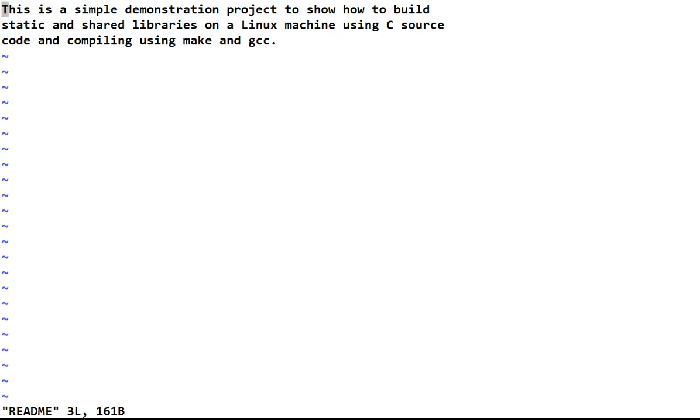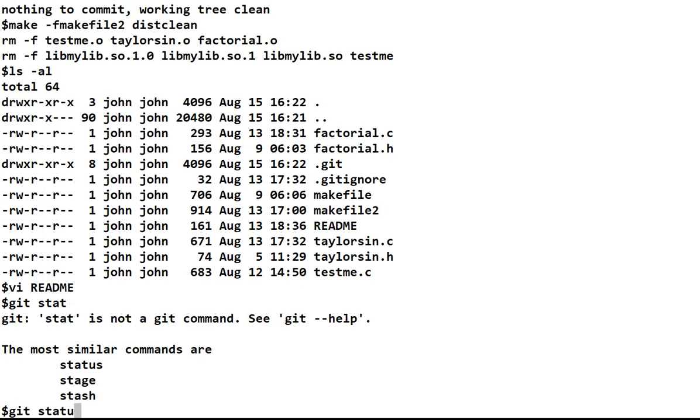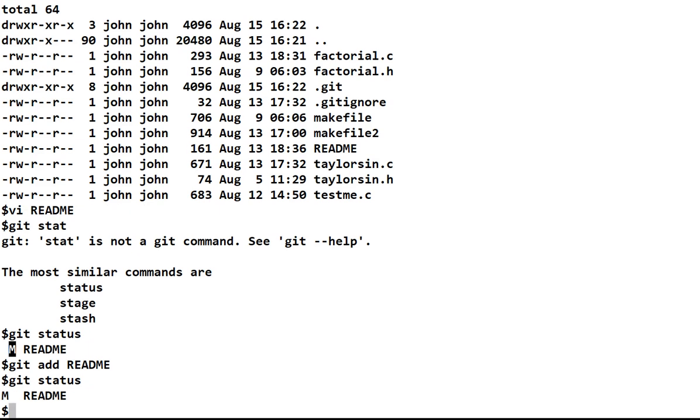And if we do a git status, you'll see that readme has been modified. It's in the second column, which means that change is not staged. So to stage it, we'll do a git add of readme. And when we do git status again, you notice the M has moved to column 1. So we now have a staged change.